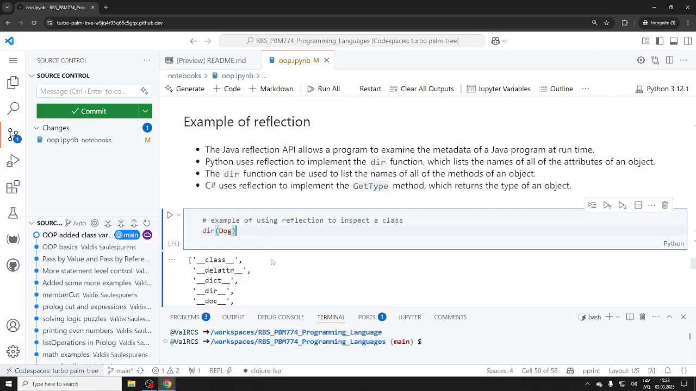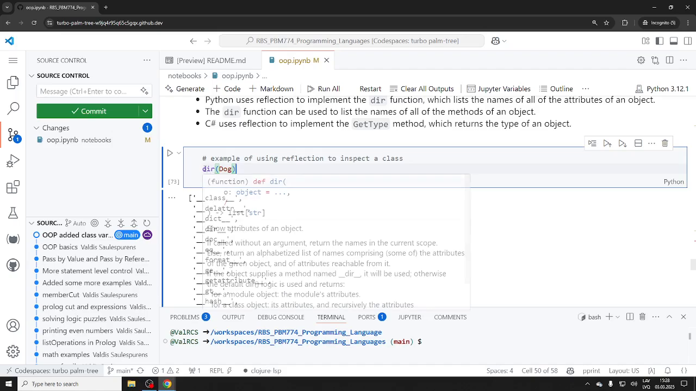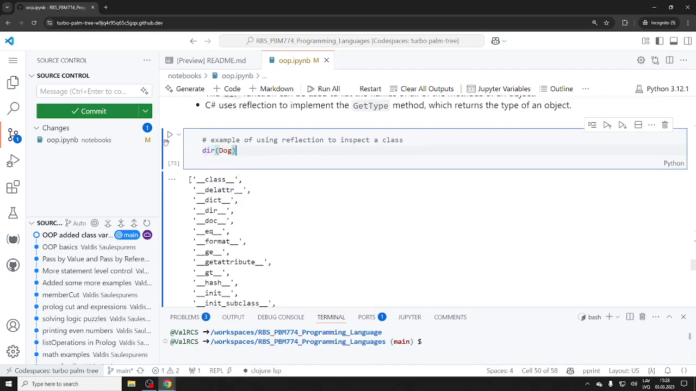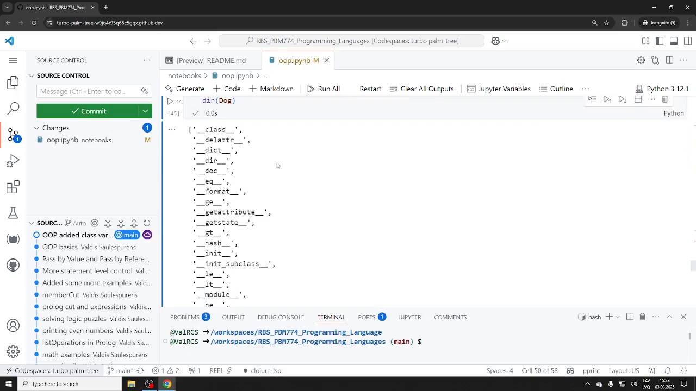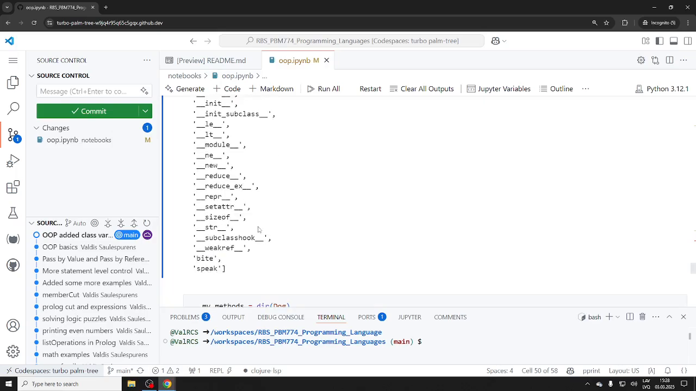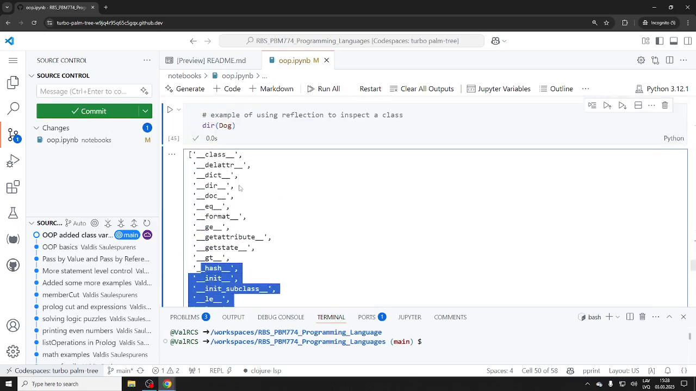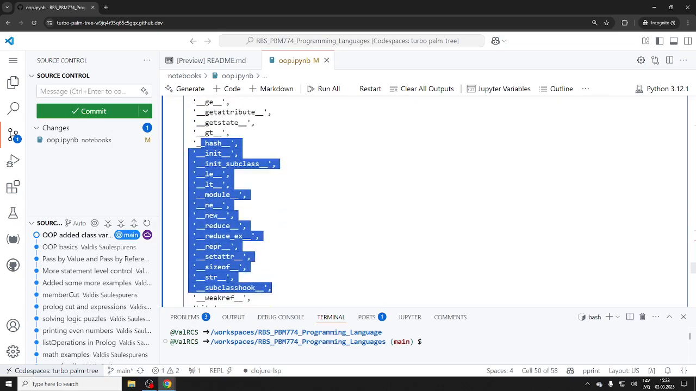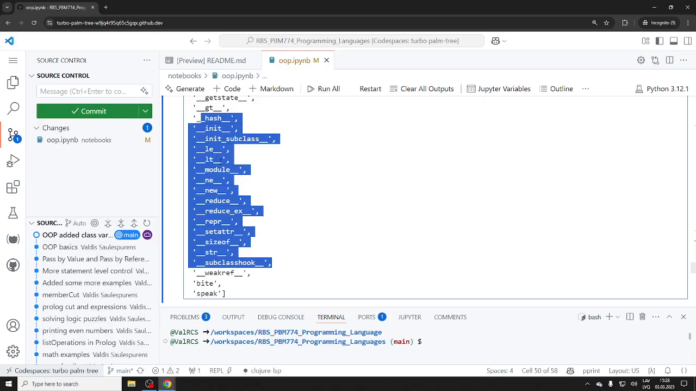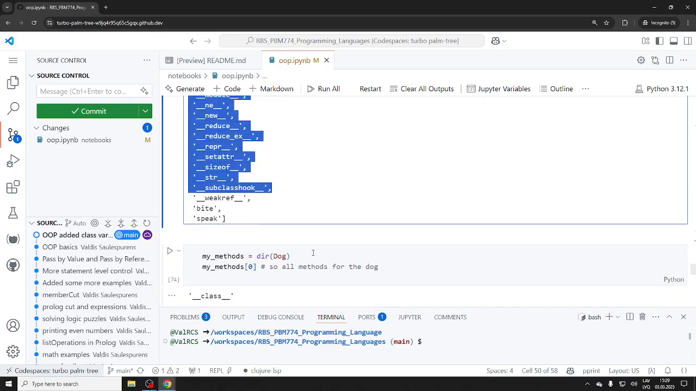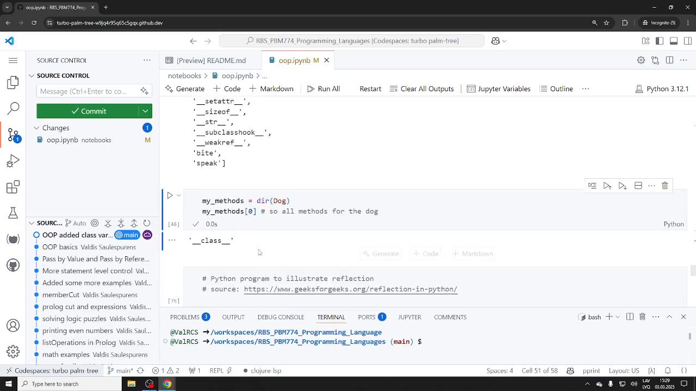So if I have my dog and I do a dir, I'm reflecting on the dog class, and I get a list of what's possible. I have bark and speak, which are the ones I define myself, and a whole bunch of stuff which is pre-built. Even I'm surprised that some of these things are predefined, like less than. For example, you can also see my methods, so you can see all the methods for the dog.